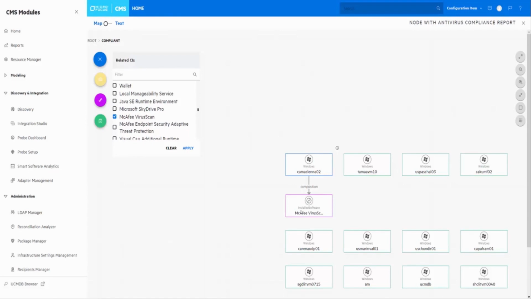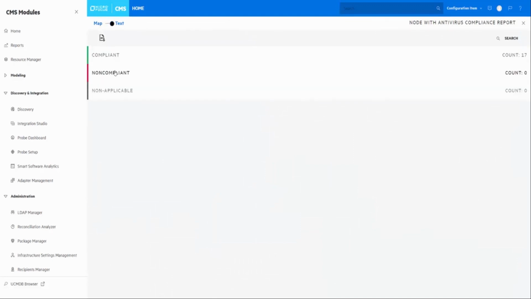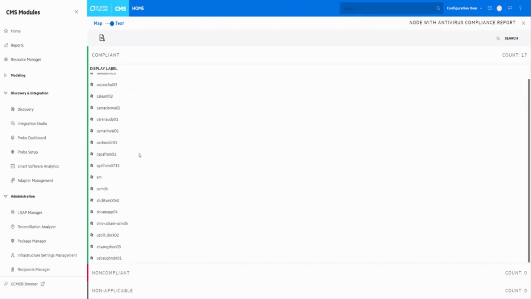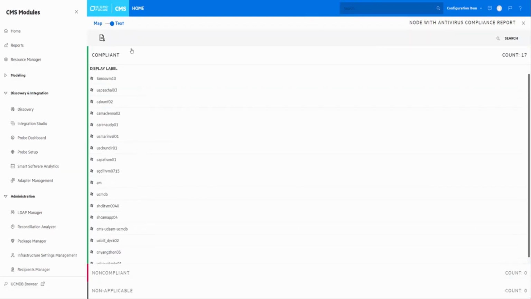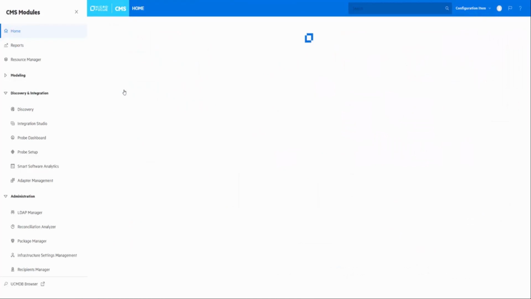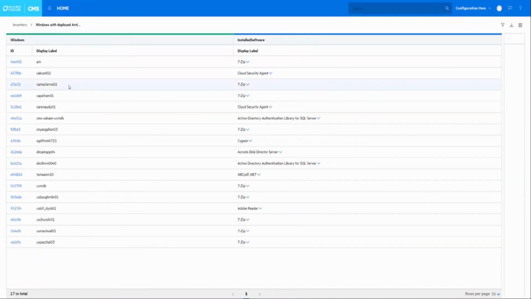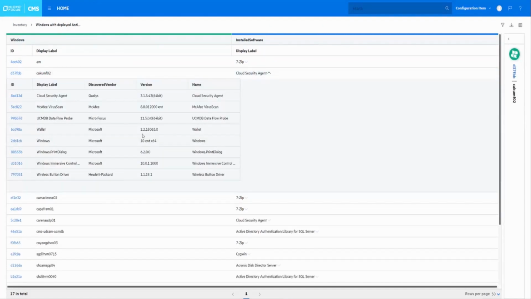The same thing can also be seen in text mode, and of course here you can go ahead and export this if you want. And if you want more details, you can also use the inventory to see all the installed software that you have on each Windows. And here we can see that virus scan is now being deployed.